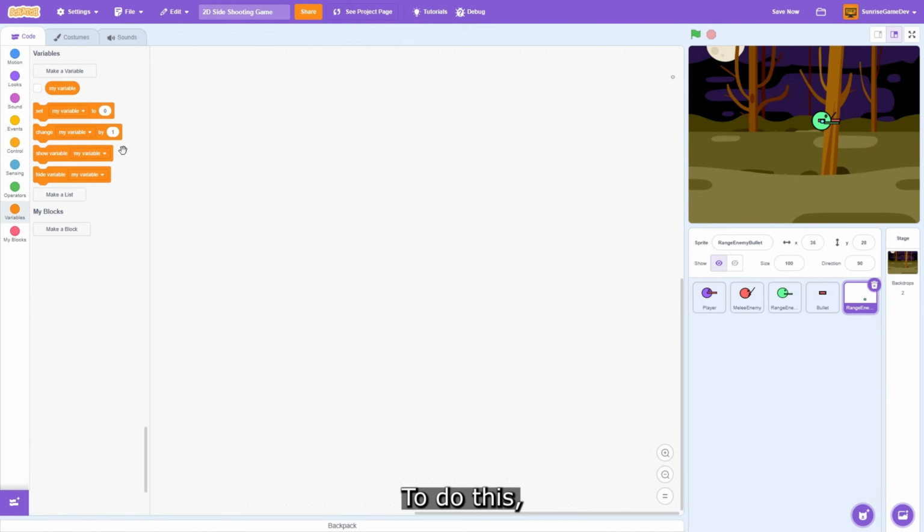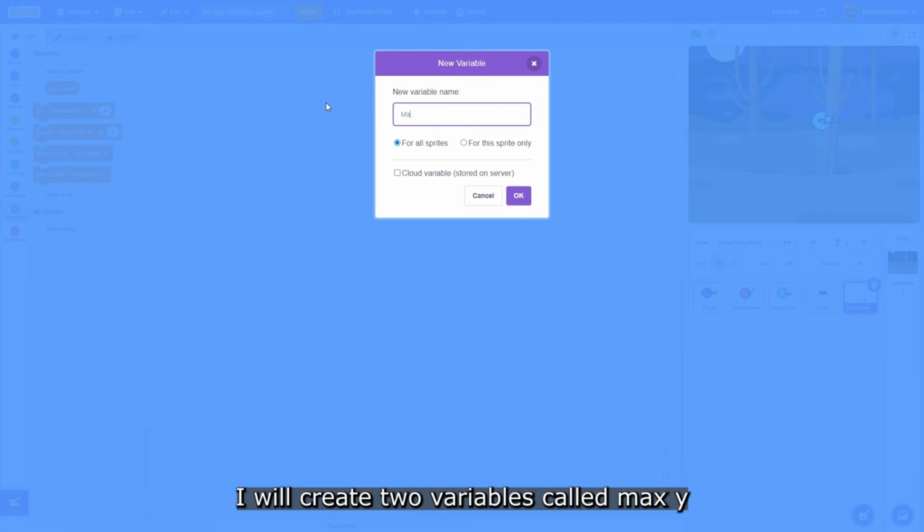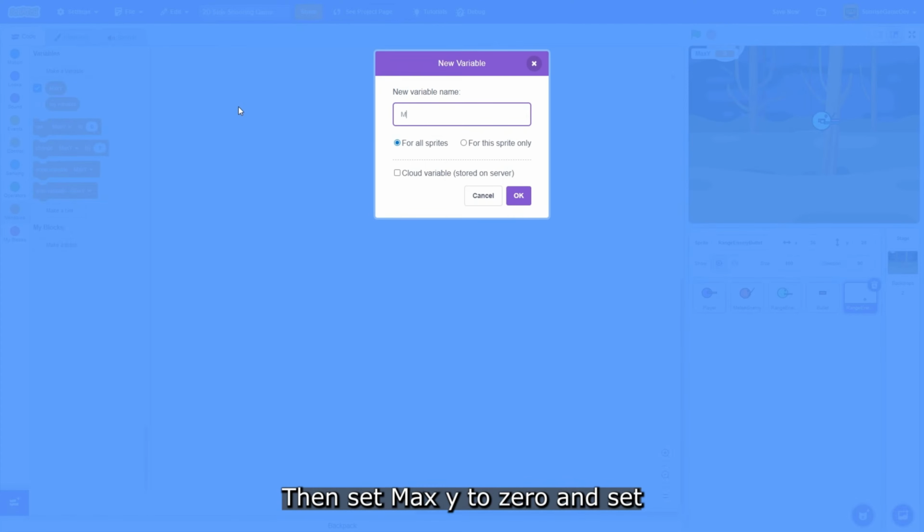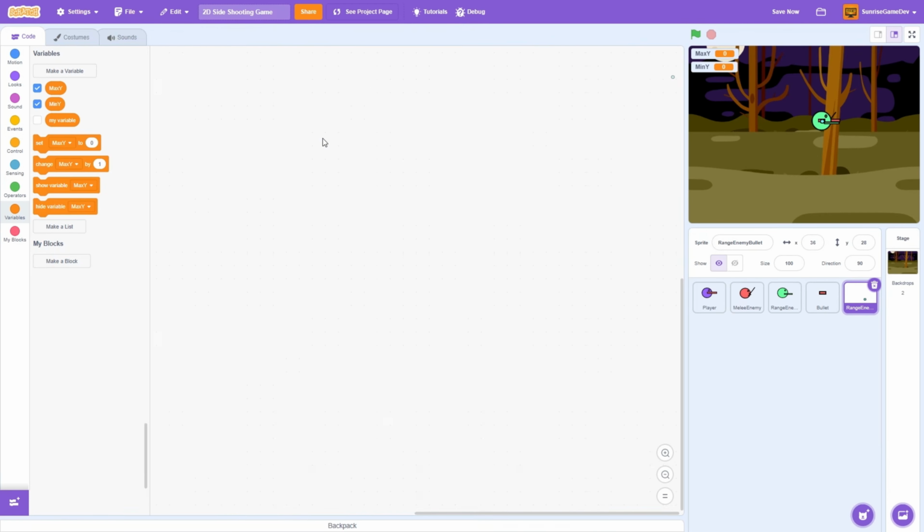To do this, I will create 2 variables called maxy and miny to define the movement boundaries. Then set maxy to 0 and set miny to negative 160.